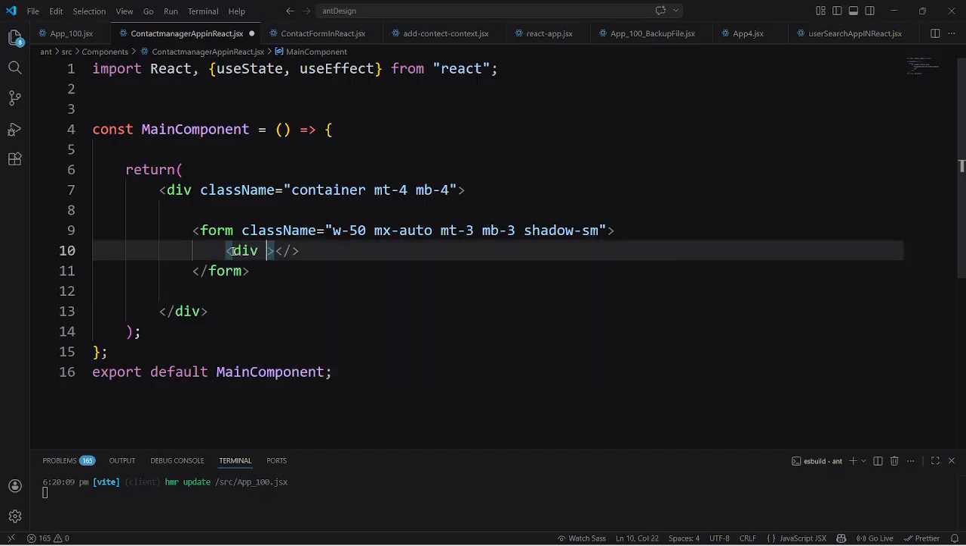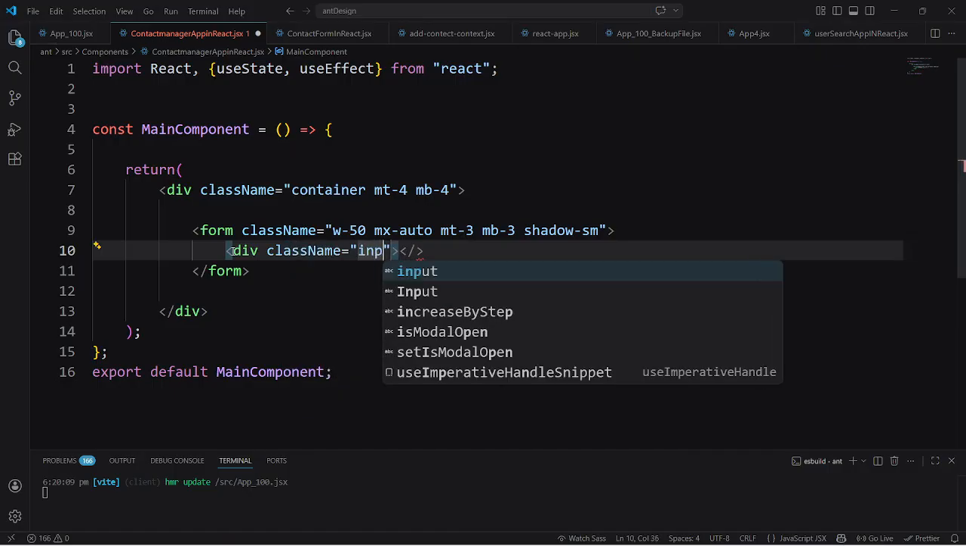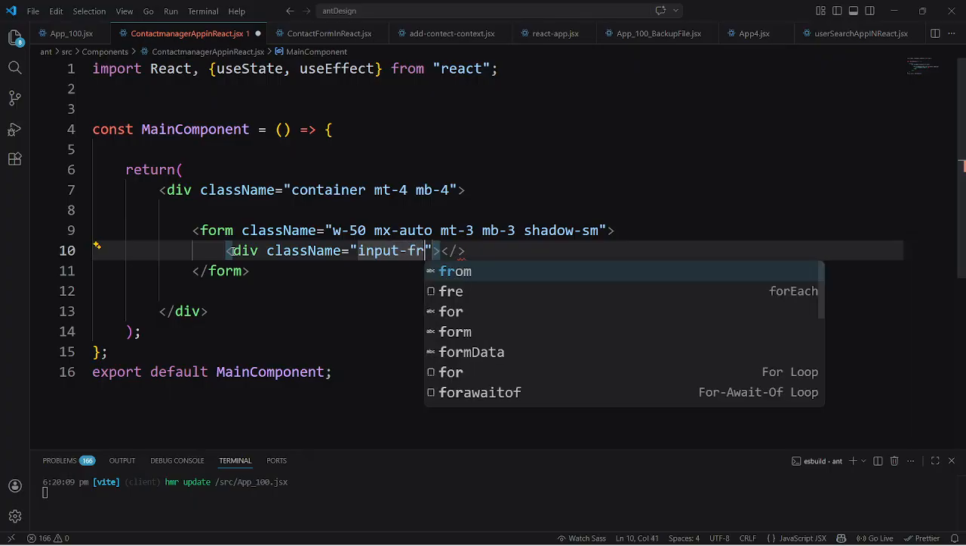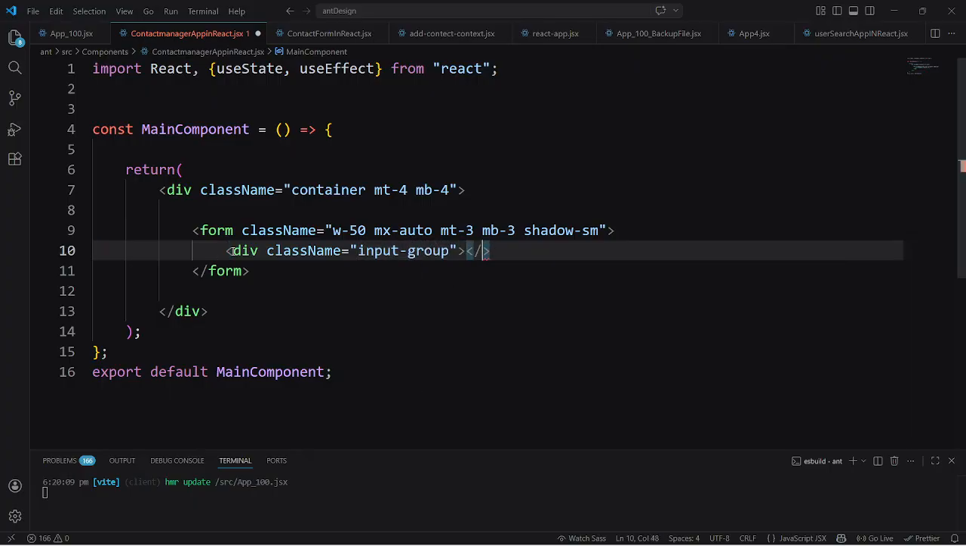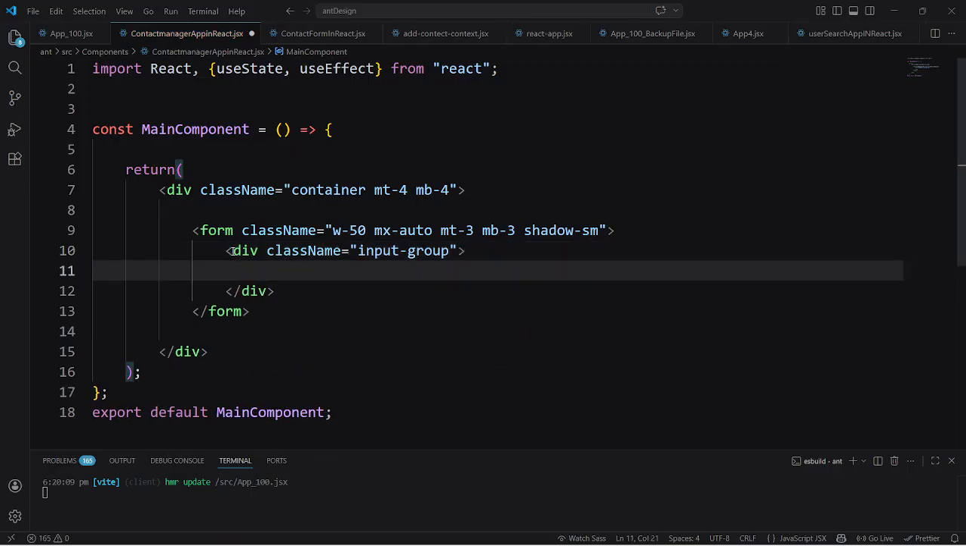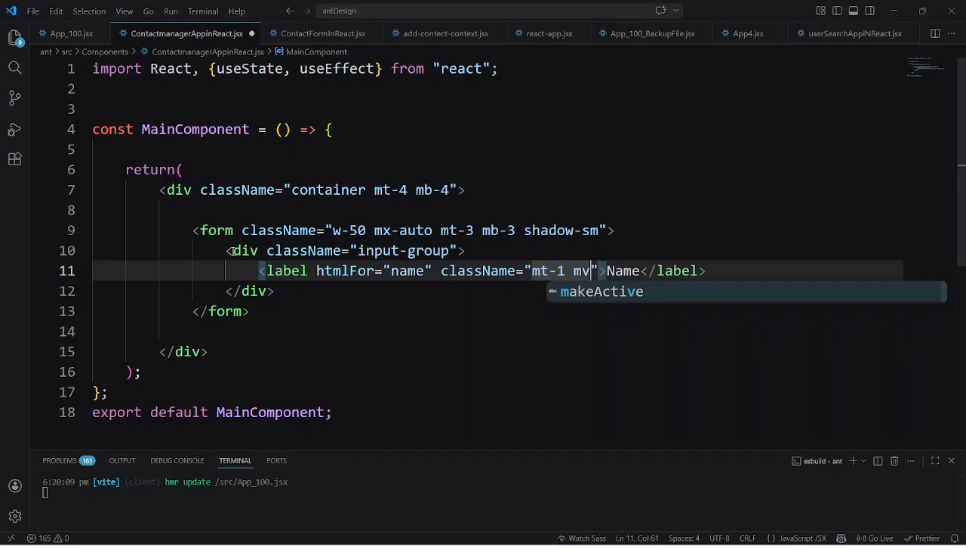Now I'll create a div, an input group, and close this div. Inside this we can give a label as well. To give the label, say name, and give the HTML attribute htmlFor as name. I can also give a class name, margin top 1 and margin bottom also 1, and this is it.